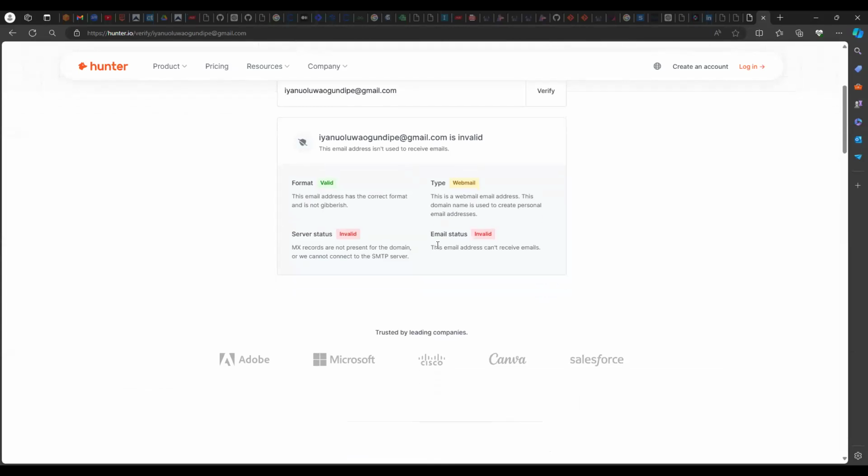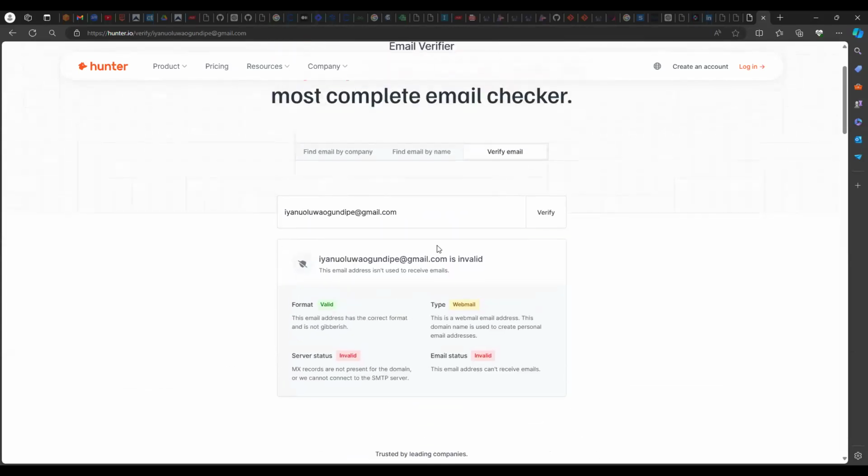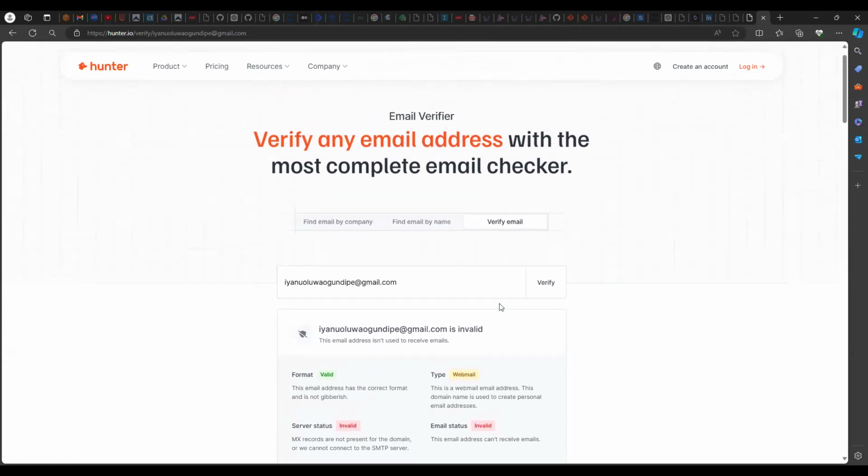But again, for most of these things, it's better to have an account. So if you can create an account, that would be better. Try to get an account, and it should give better results. There's also one more tool I use for email verification, and I want to see if I can find it.